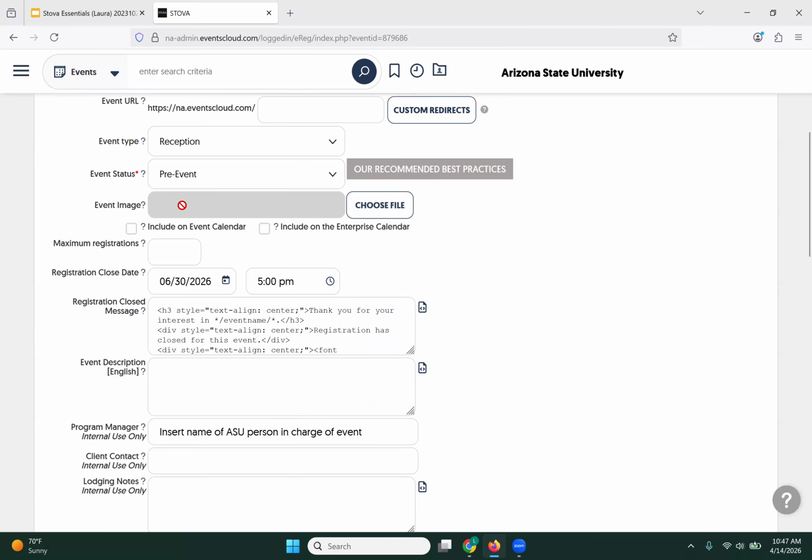Okay. Now, event image is not applicable for the registration page. That's a website builder situation, okay? Now, maximum registrations. You don't have to put a number in here. If you have a situation in which you're in an open space and you can have as many registrations as you want, like it's a festival, or you just don't think you're going to get that many people, you can leave it blank, all right? However, if you have limited capacity, you're going to want to put a number in here, right? For now, I'm going to put in 100.